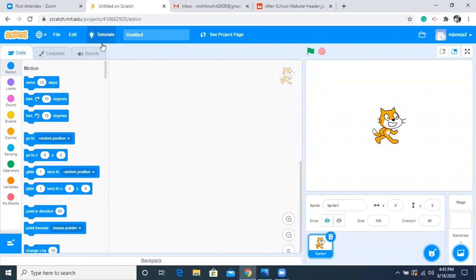The next thing is this option here, which is the name of our project. Very important, guys: if you want to work on a project, always give it a name.